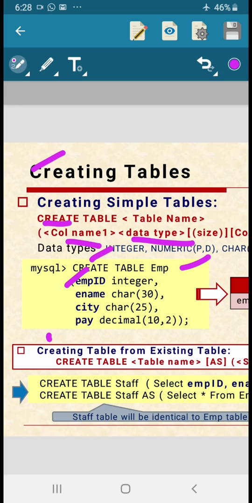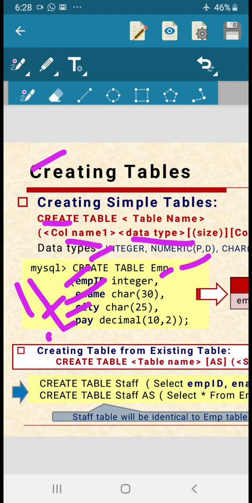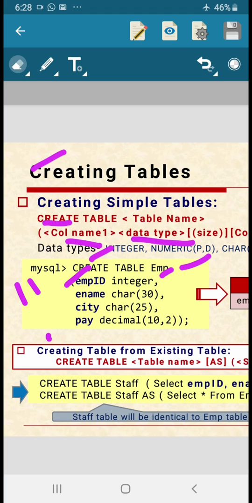See, for each and every field name we write a field name: employee ID, employee name, city, pay, meaning salary. After writing each column name, we mention the data type: integer without size. If the size is not mentioned, then the size will be limited to 11 digits. Good. Then the next one is 30 characters. It is char, fixed size. Even if you give the name as Ravi, four characters, the length occupied by Ravi is 30 characters. Then pay is decimal; we can also name it float, no problem, both seem to be similar.